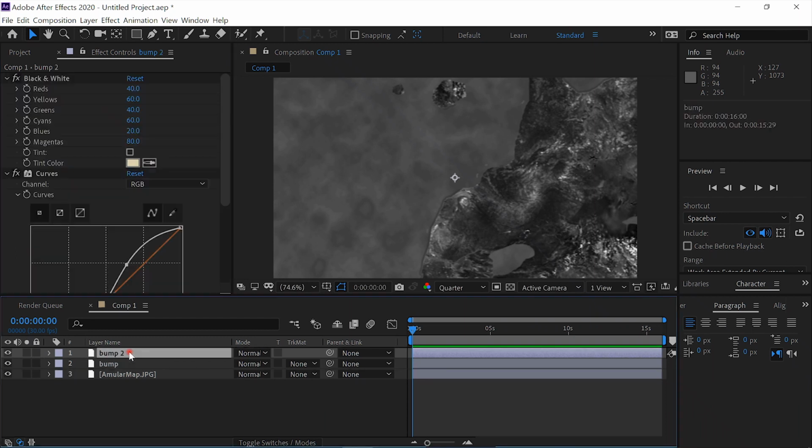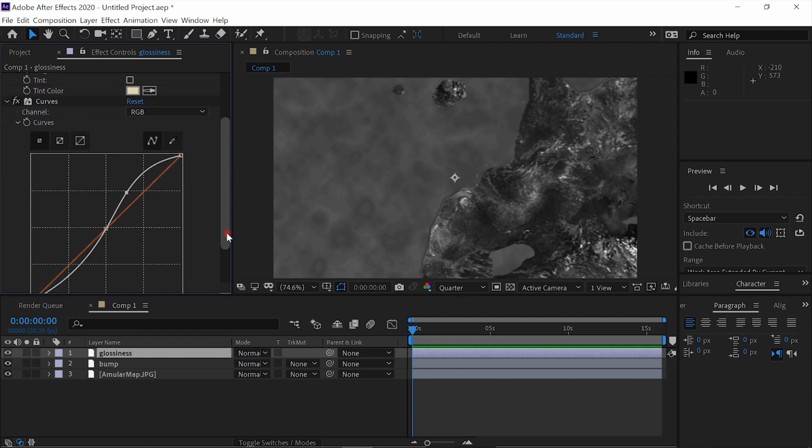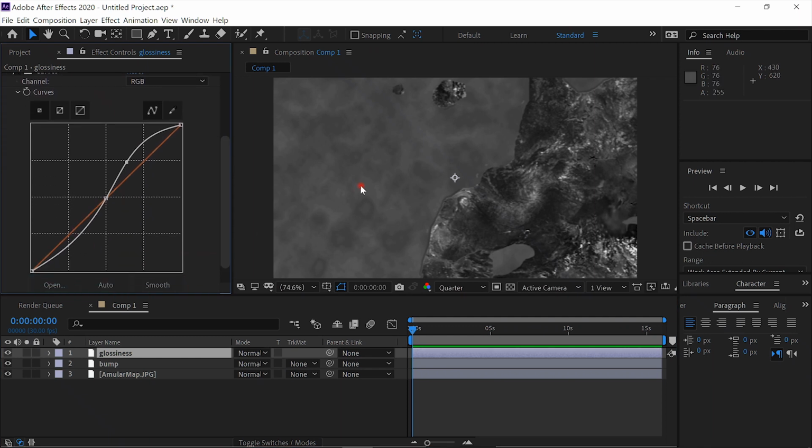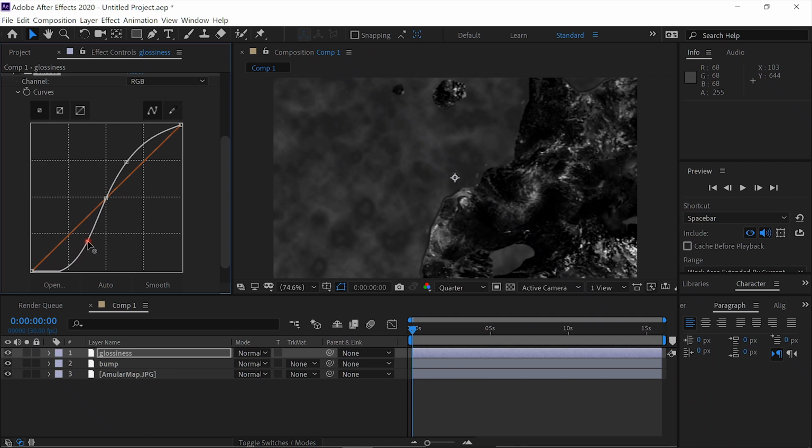Select the layer, duplicate the layer and rename it glossiness. In glossiness maps, the light areas give more specular highlight than the dark areas. So we want to increase the contrast until the land masses are just about black, while keeping the ocean not so black. That should do it.